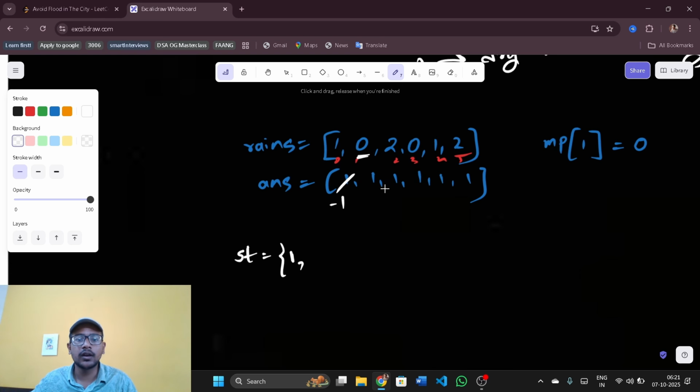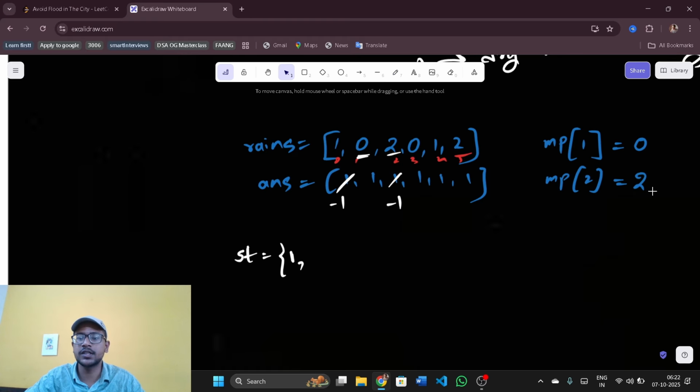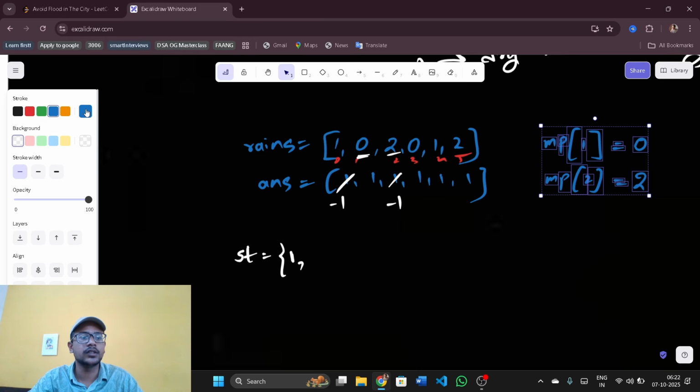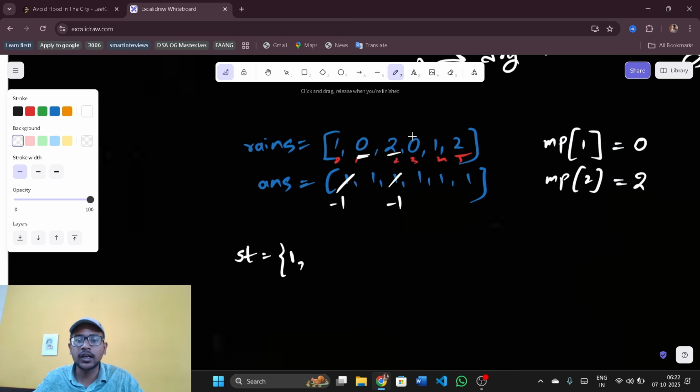Now, let me go here. Here I got 1. I am not changing it. Now, I got a 2. So, change it to minus 1, and mp of 2 is equal to the index 2 where 2 is present. I am just changing the color again, so don't worry. Let me go to the next index where I got 0, right? Now I got a 0, so I'll store the index where this 0 is present, which is 3.